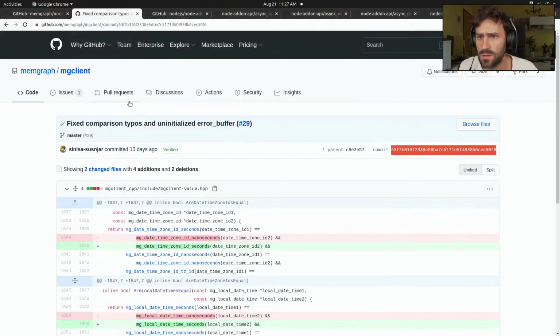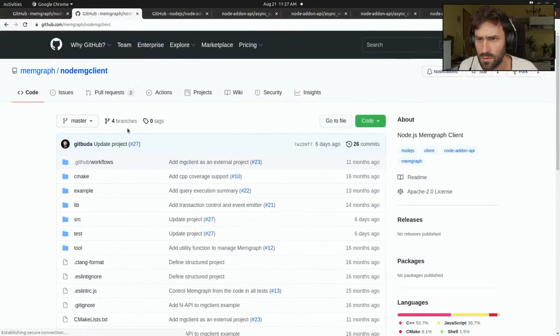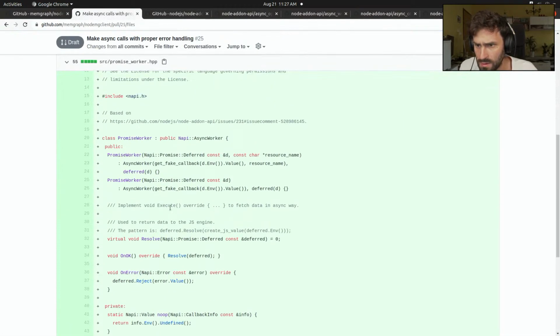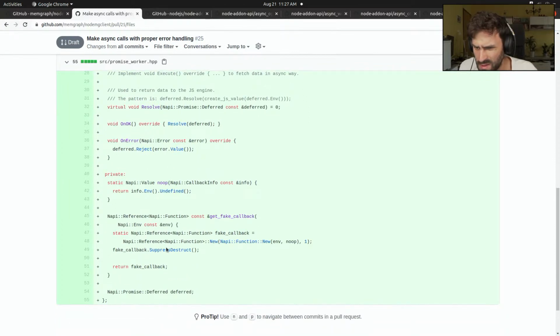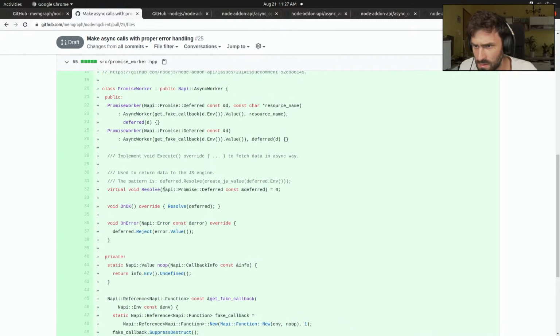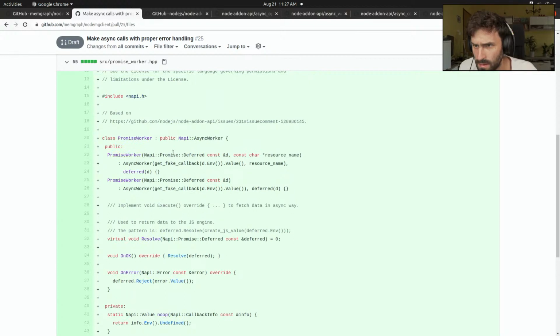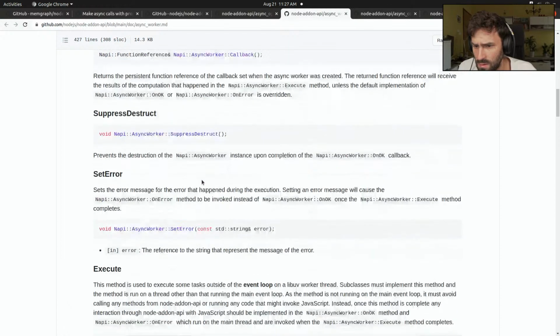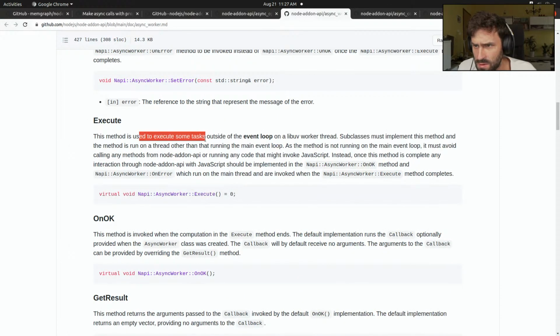Where is that? Sorry, not client node. I actually made a pull request back in the days. Yeah, almost a year ago. With this worker. This is some boilerplate that doesn't really matter right now, but this is kinda the thing here. Yeah, execute should implement fetching data. This method is used to execute some tasks outside of the event loop on the libuv worker thread. Subclasses must implement this method, and the method is run on a thread other than the main one.